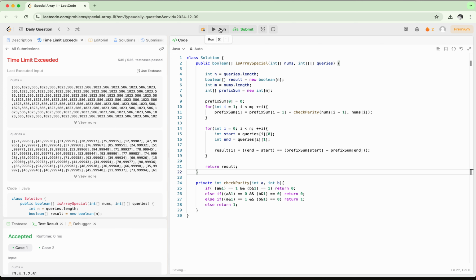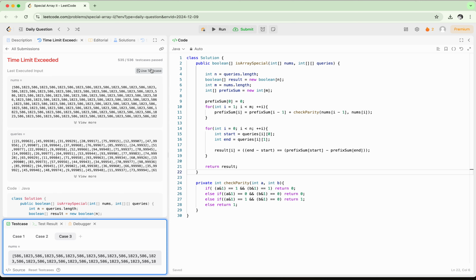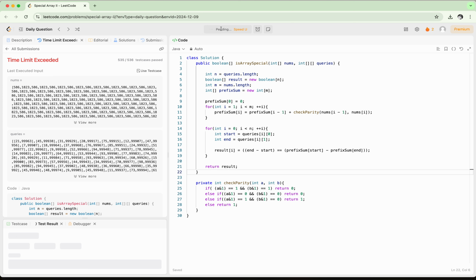So let's run this. We'll use this test case. Okay, let's first run this. Here what we were doing is pre-computing the parity and storing it in this check parity, and for every number we are doing the same.